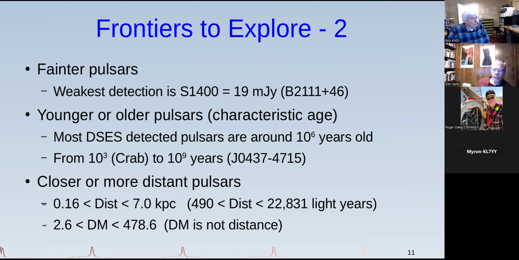And just for comparison, this is the range of the dispersion measure that we've detected. 2.6 was the closest one, and the one with the highest dispersion measure was 478.